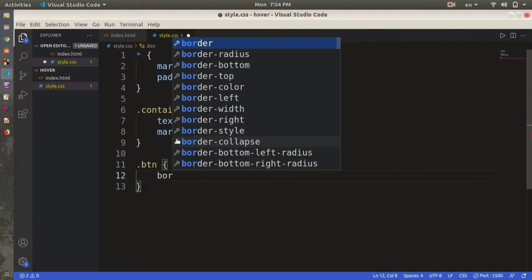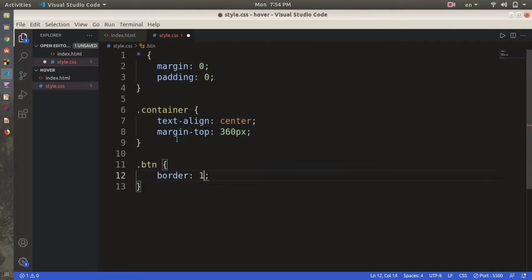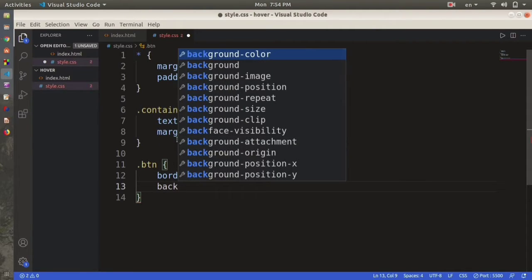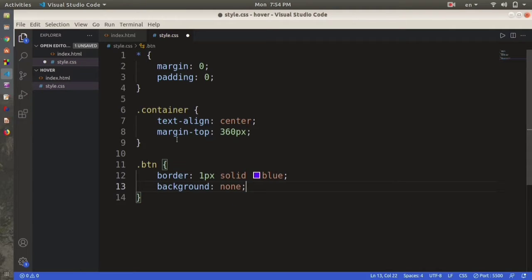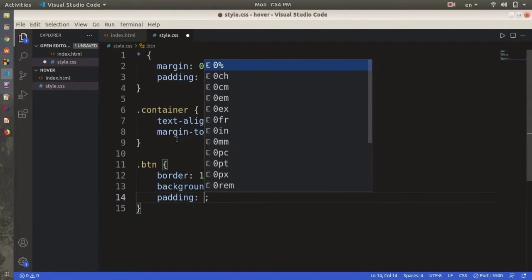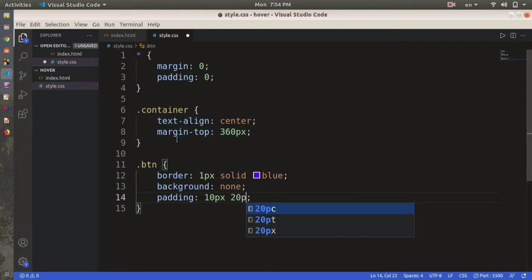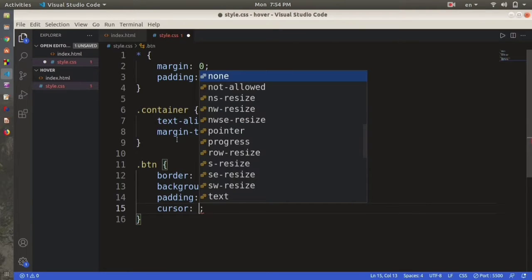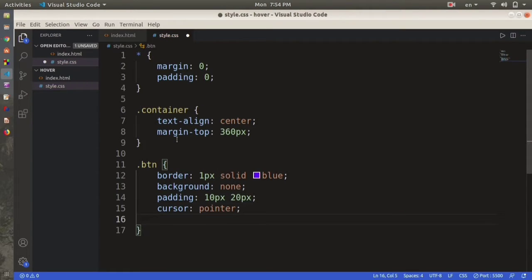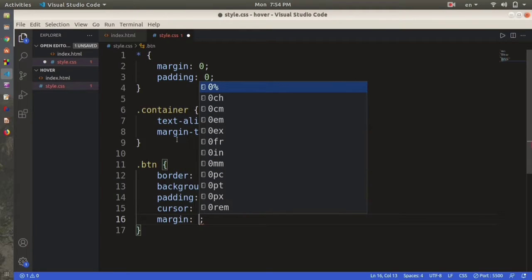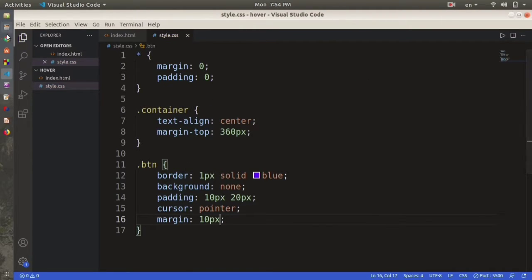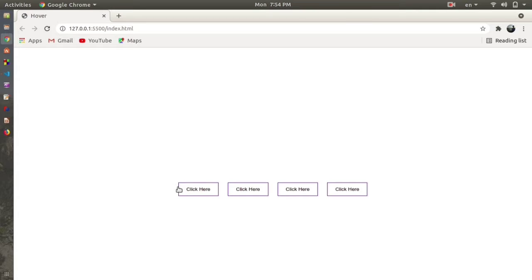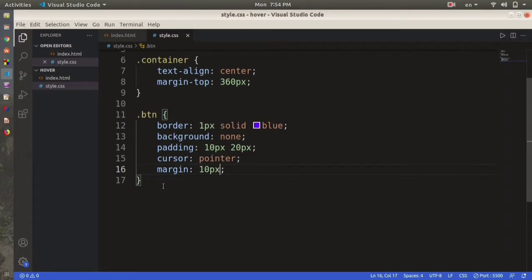So for that we are going to use border 1 pixel solid, and the color will be blue. Then we're going to use background none, padding 10 pixel, 20 pixel, then cursor pointer, margin will be 10 pixel. Save this. This is how it looks like. It has got a border which is blue in color. Going to the next style.